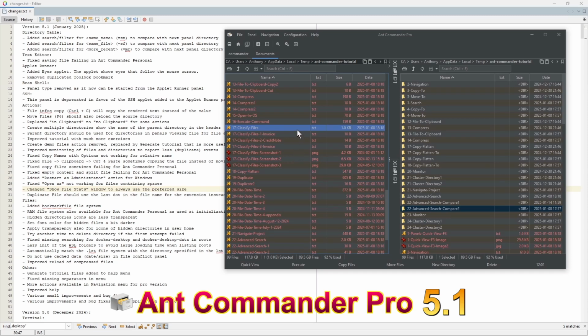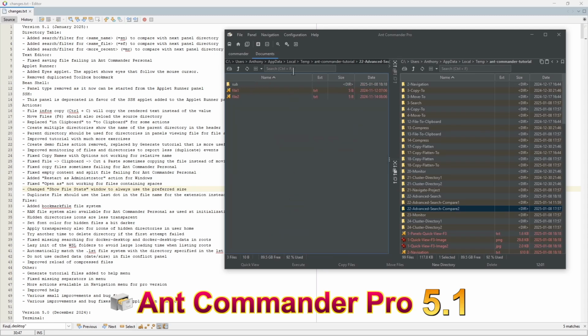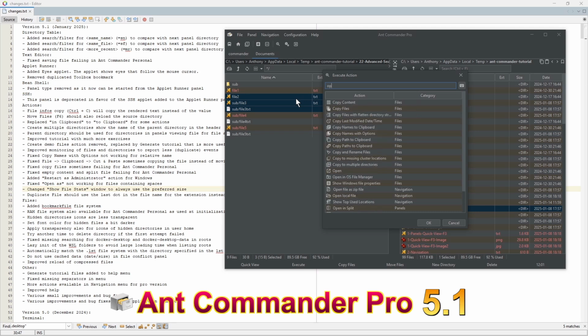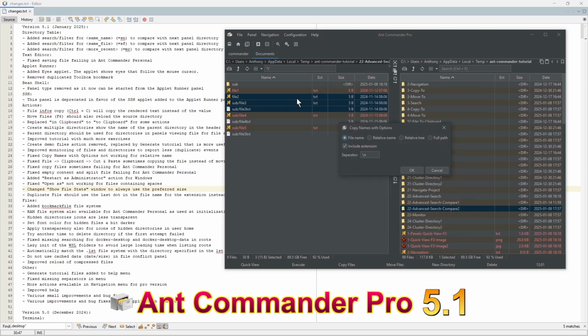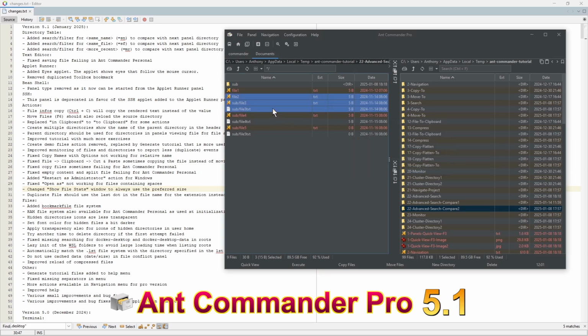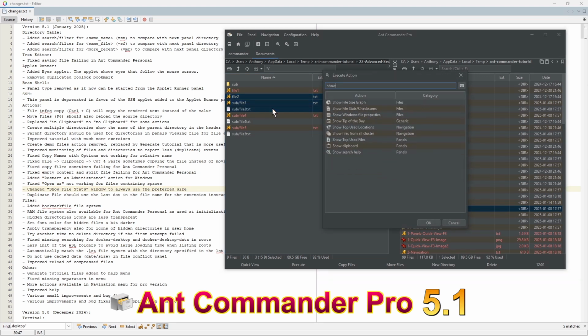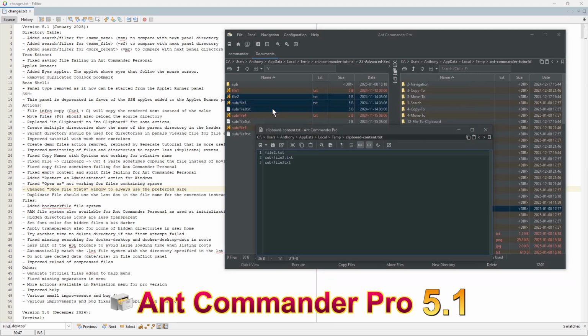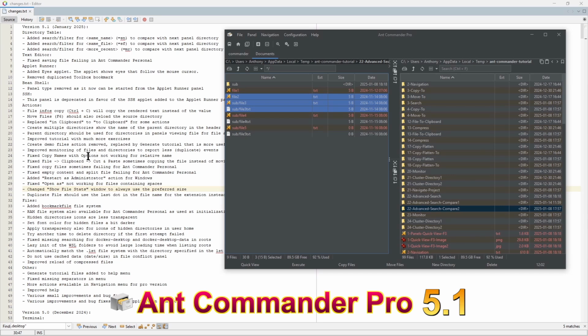Copy name with options. Let me show it to you. In this case, let's go back here. So copy name with options. You could also copy with relative names, but this was also failing. There was a bug in there. And now you see it's copying the relative names correctly. So this has been fixed.